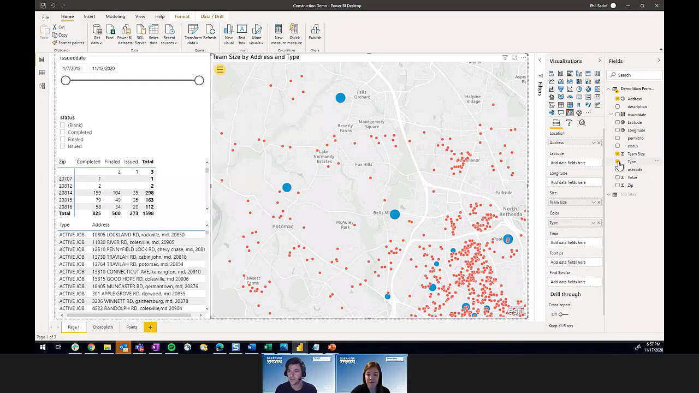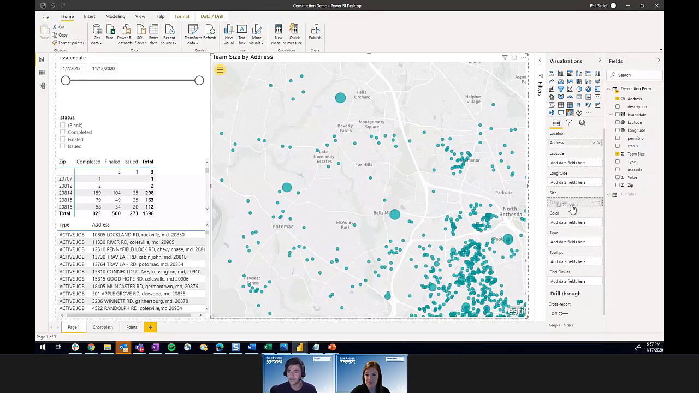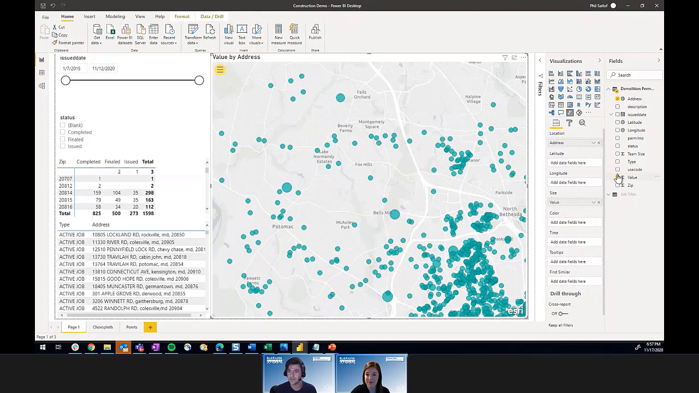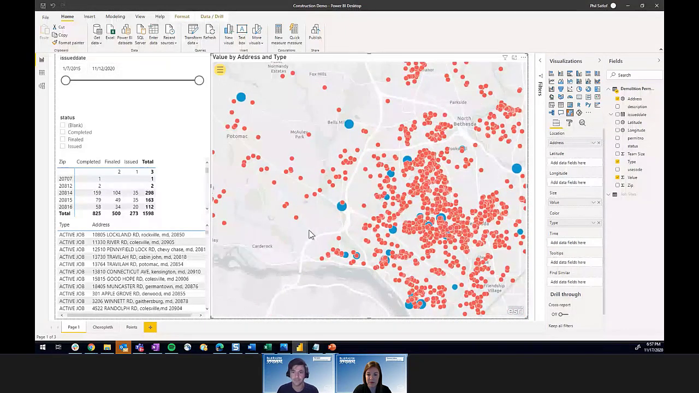And I also have a value. So I'm going to drop that in. Oops, I'm going to drop that here. Put this back over here. All right, so now I have my map that's displaying demolition permits in red, and in blue I have my active jobs, and they are sized by the value.